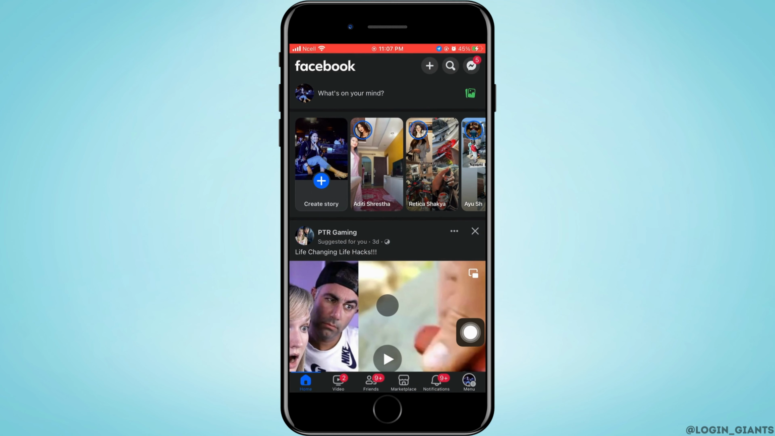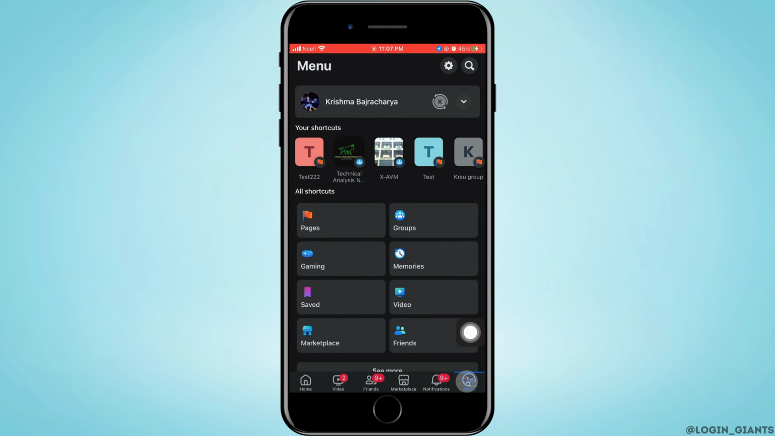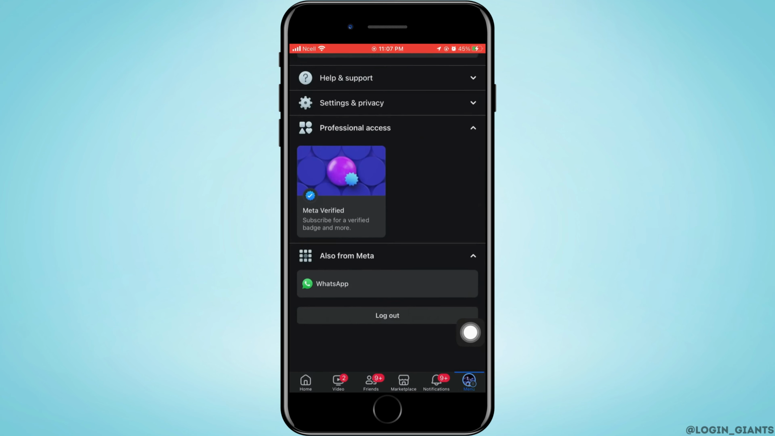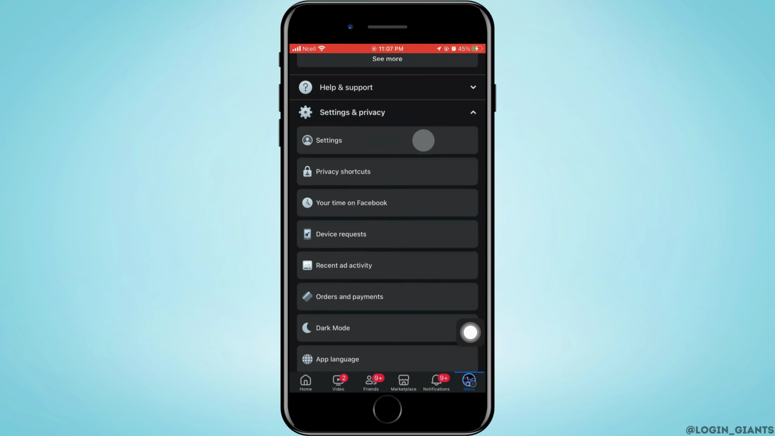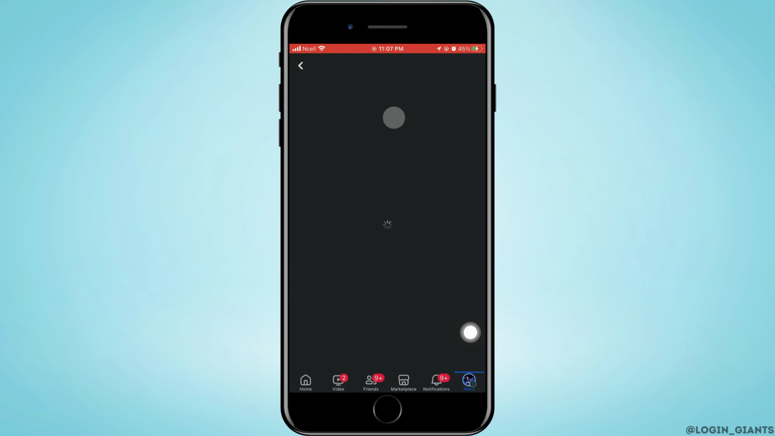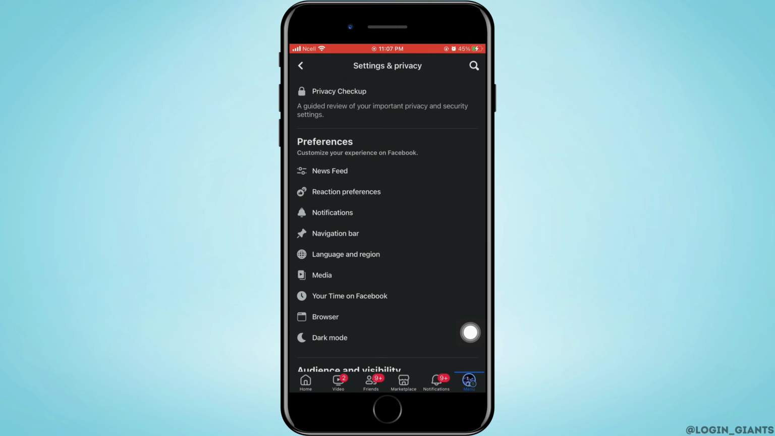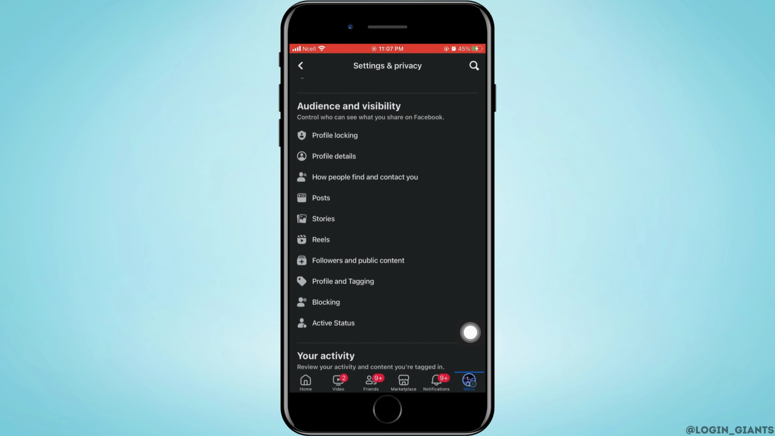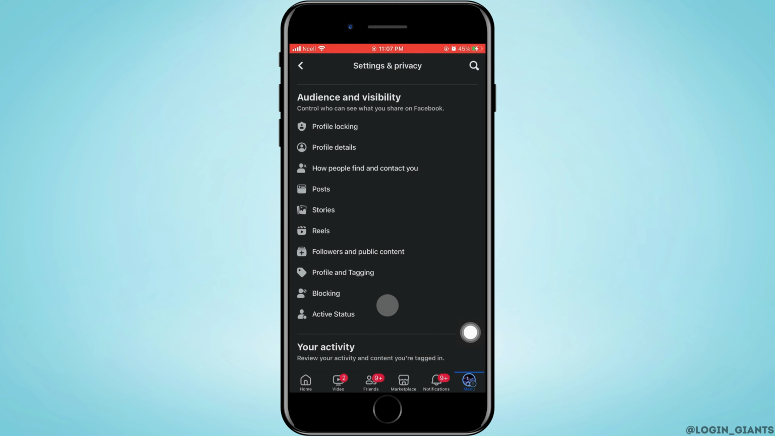Tap on the menu that is on the bottom right corner. Now scroll down a little bit and then tap on Settings and Privacy. As you do that, a pop-up will appear where you want to tap on Settings. Now scroll down and under Audience and Visibility, you want to tap on Stories.